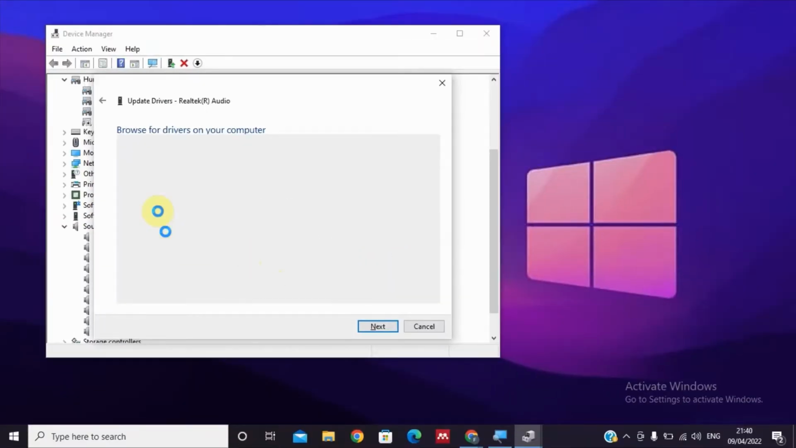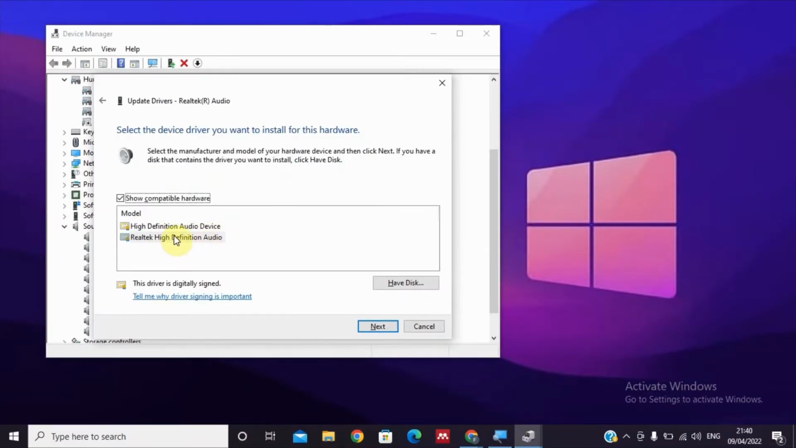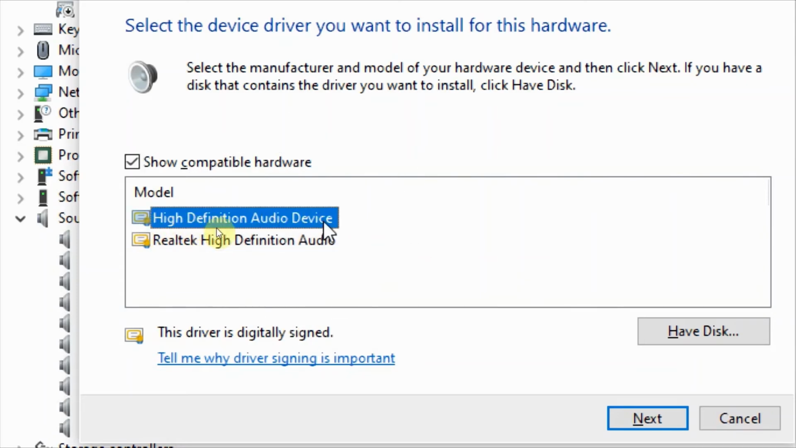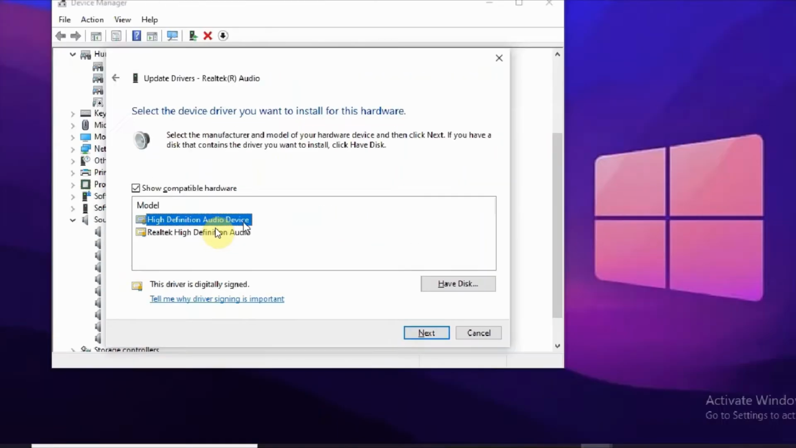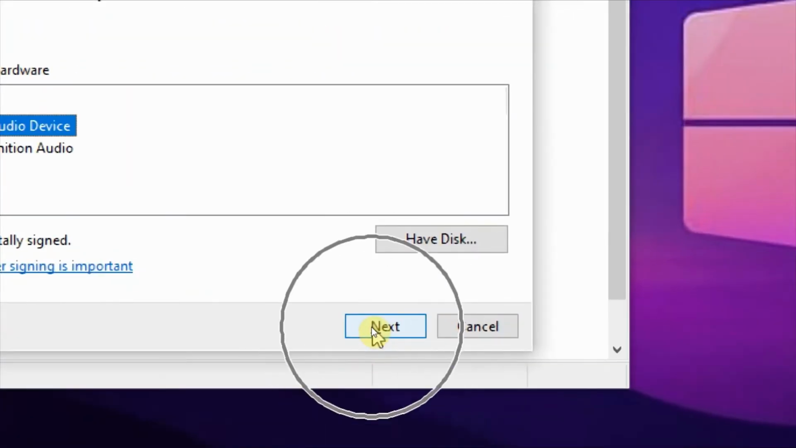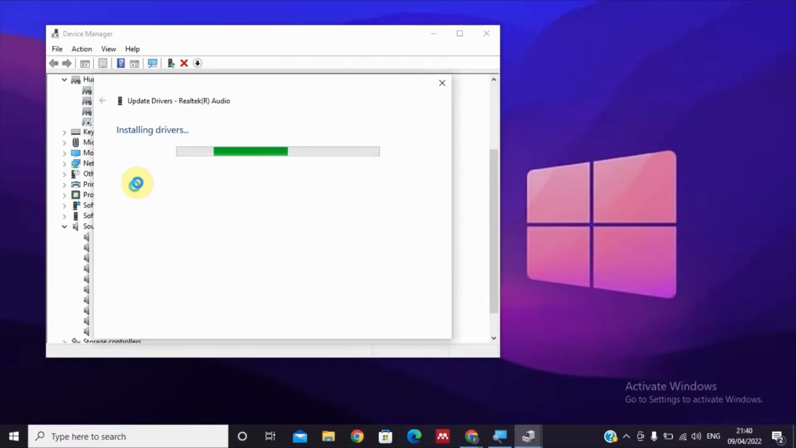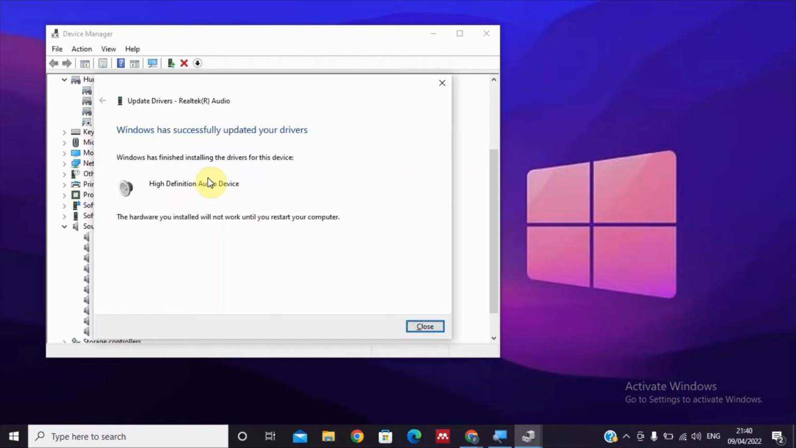Select this one and wait. It will show Realtek High Definition Audio, which is already selected, but select the first one, High Definition Audio Device. Then select Next and select Yes. It starts installing the drivers, so wait until the installation finishes.